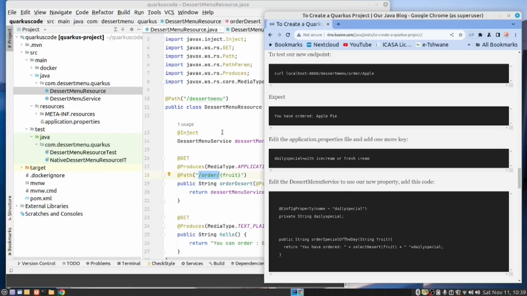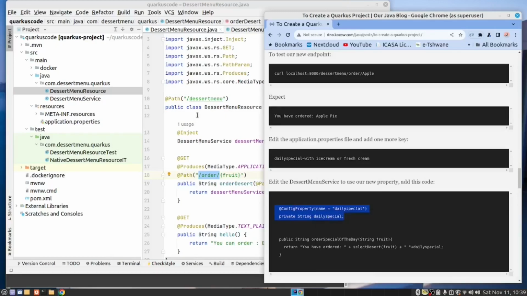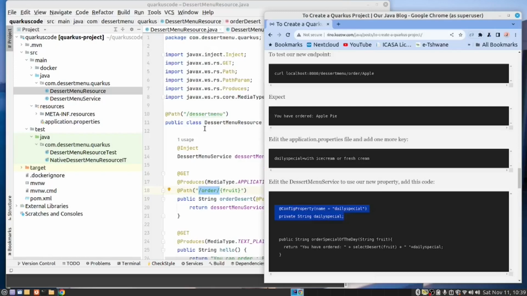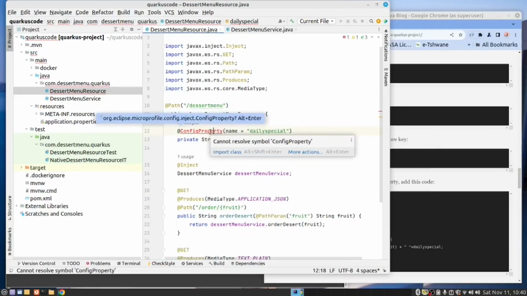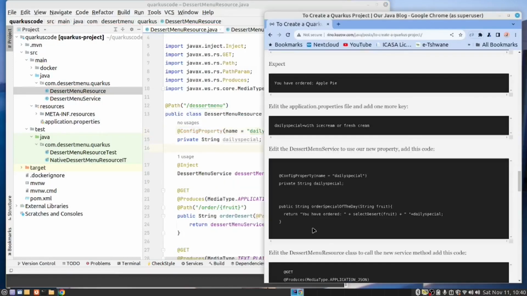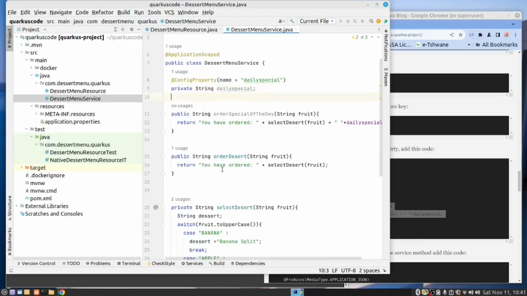So let's go back to the service class. And now here you see we got a new variable called daily special. So let's add the new variable in the top of the class. And we import. And then we have a new service method. Let's add this in. Copy.